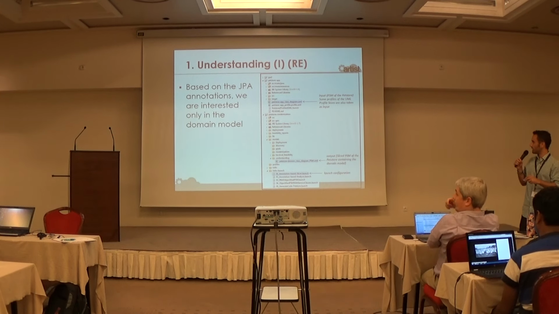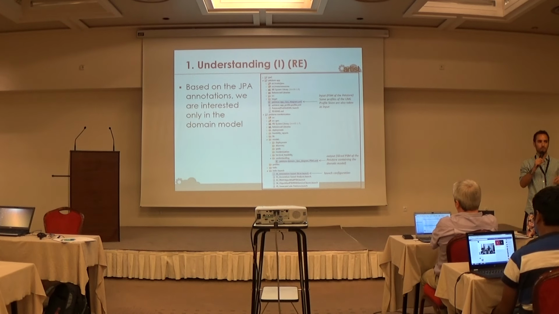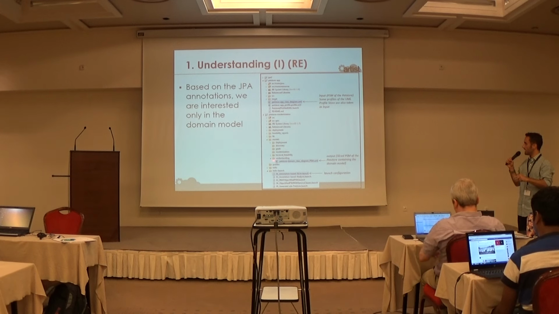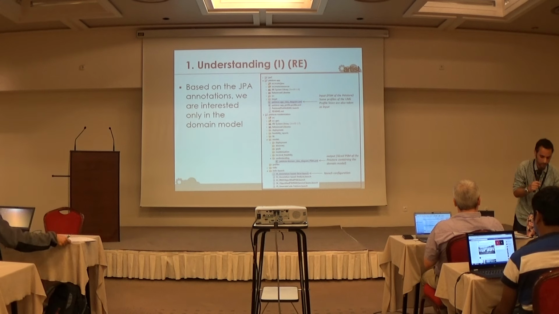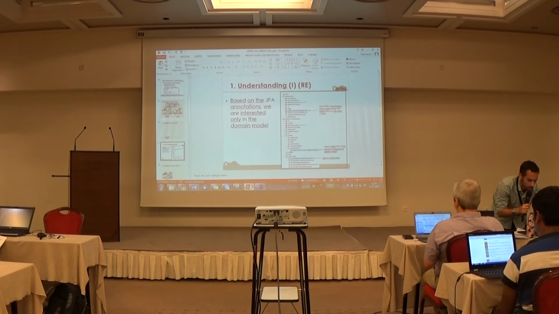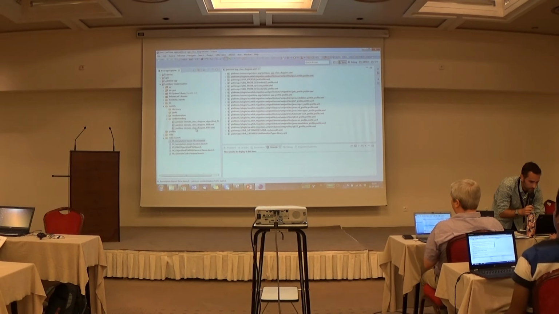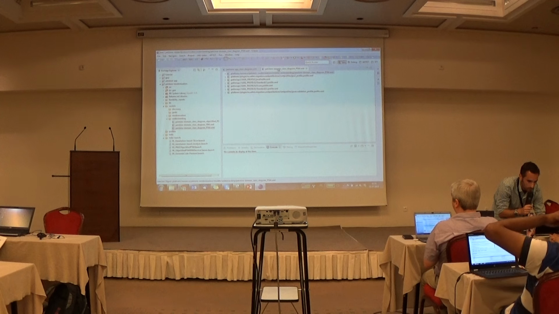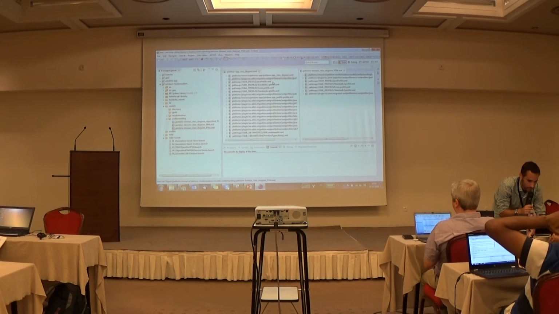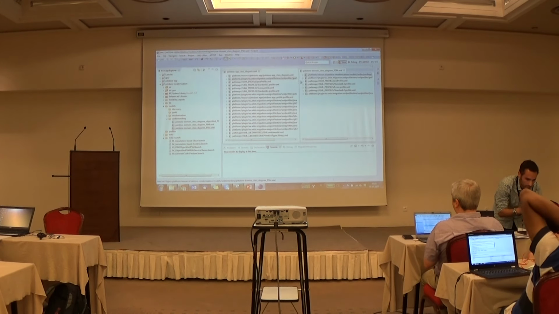So what we are doing in this step is to recognize all those classes and relationships that have annotations that belong to the JPA. We take as input the class diagram that I showed before, and we produce as output a simplified class diagram that only contains the domain model. So if we execute it, we obtain as output this model here.